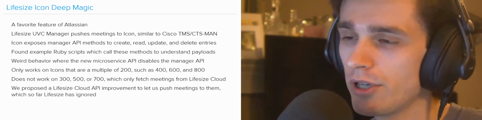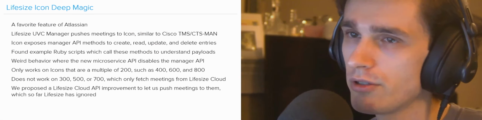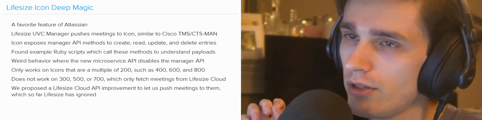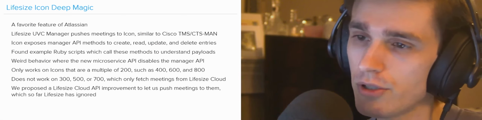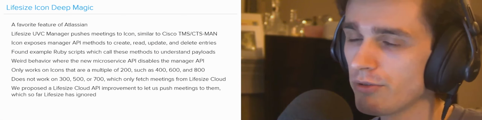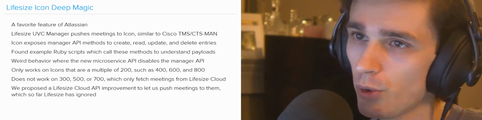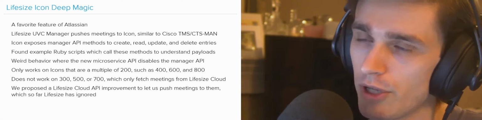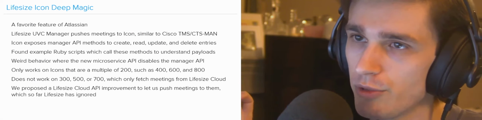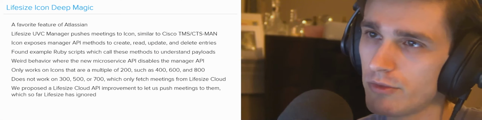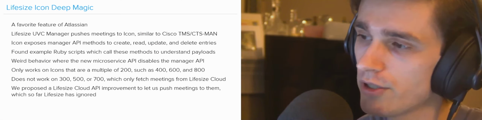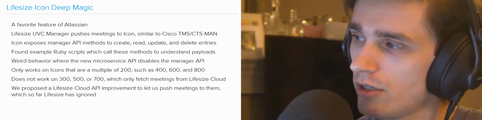This mostly works on older Icons. There's two generations. There's the 1080p versions, which is the 400, the 600, and the 800. Those are older. This works fine with those. The newer stuff is the 300, the 500, and the 700. Those are 4K, actually. They're pretty nice. We have one. But they got rid of the manager functionality because they expect to always be fetching meetings from Lifesize Cloud. So we don't have a way to become Lifesize Cloud or put meetings into those. So currently there's no way for us to get meetings onto those endpoints.